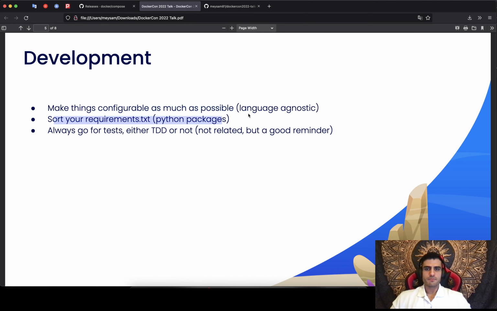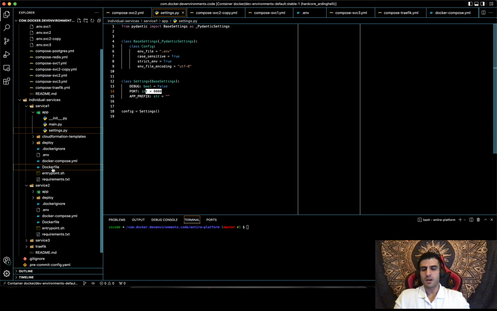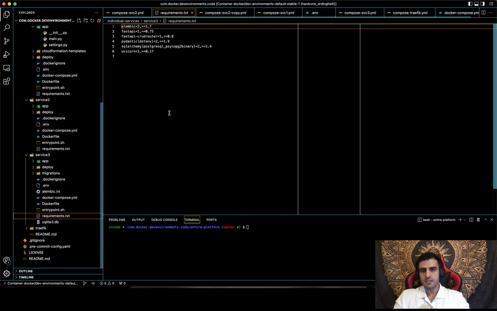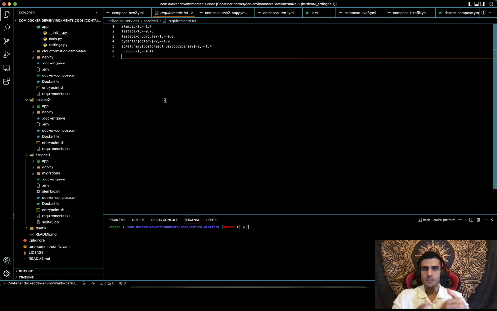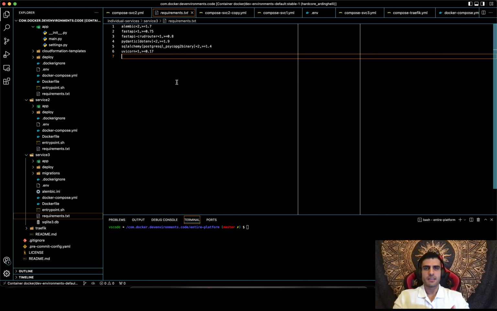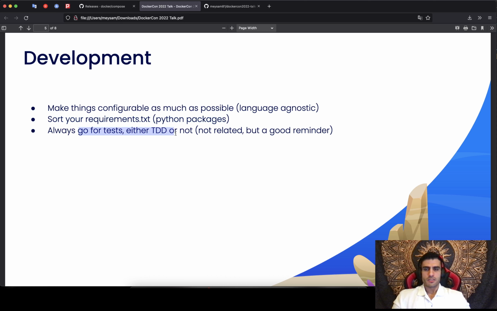This is specifically tied to Python: sort your requirements file, because it makes pip package management processing much more optimized. If you come down to the service tree, which has the longest requirements, you can see that it's all sorted alphabetically, and it makes the pip package management processing much more optimized. This is not related to Docker, but always a good practice to go for tests, TDD, or otherwise, just a good reminder. Always do that. It makes your life a lot easier.